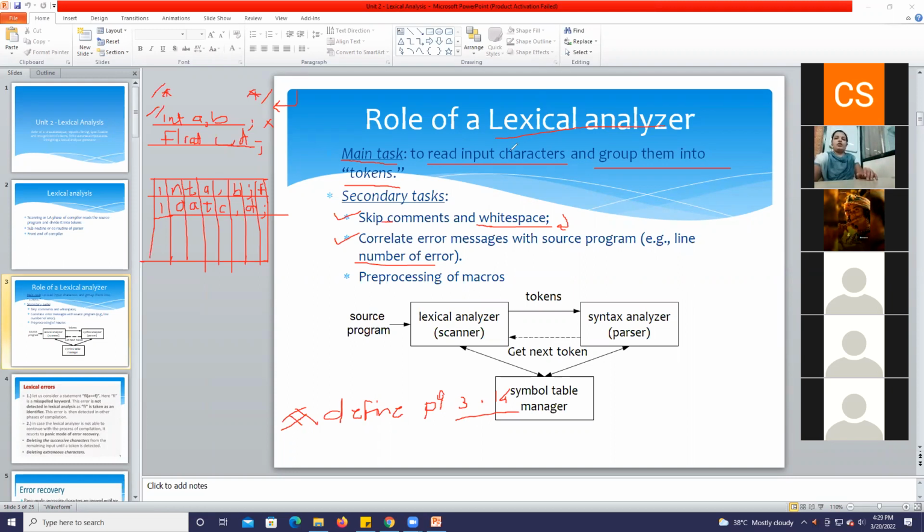Okay, all of you are getting this, the different roles of the lexical analyzer. So token generation is the main task. Along with that, comment separation, white space separation, then correlation of the error with the line number, and macro execution or pre-processing of macros. All these are the roles of the lexical analyzer.